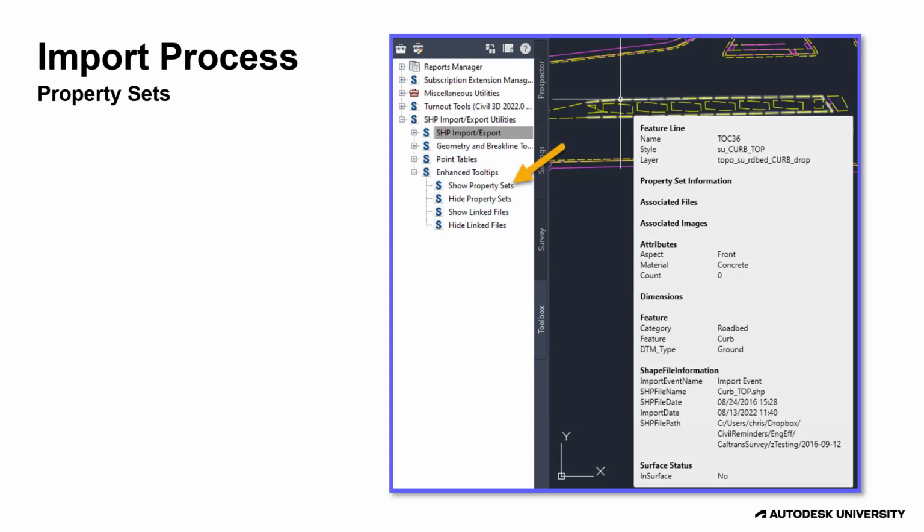So going in the AutoCAD properties can be a little bit cumbersome. So we need a way to just hover over the line work or the COGO points and show that information. So there's a tool called Show Property Sets that turns that on. And then as we hover over the line work within the drawing, it'll then show that information. This Show Property Sets tool also works through an XREF. So you can XREF in your survey data and then hover over the line work and it'll show you that information through the XREF.